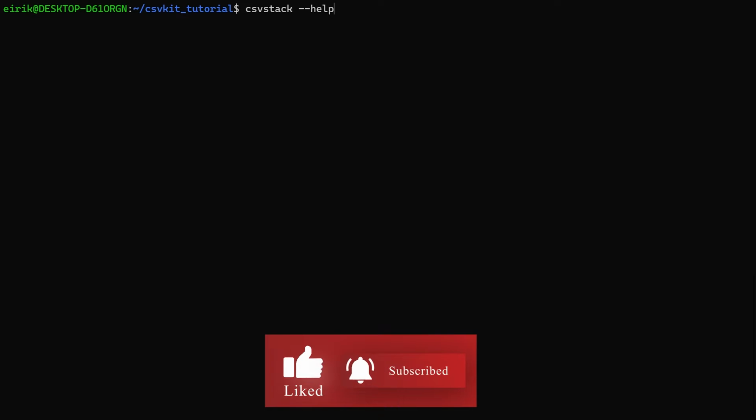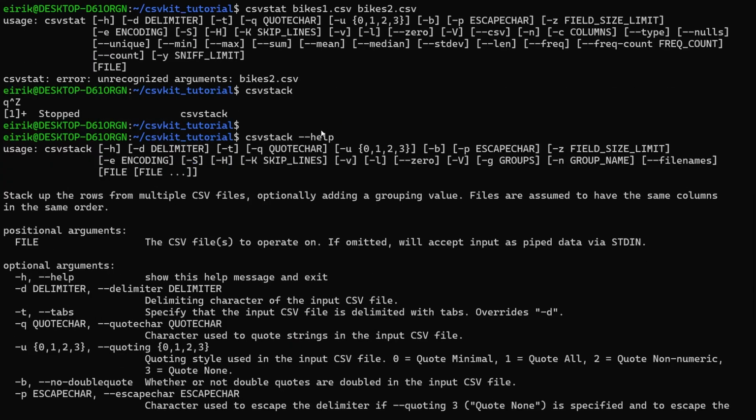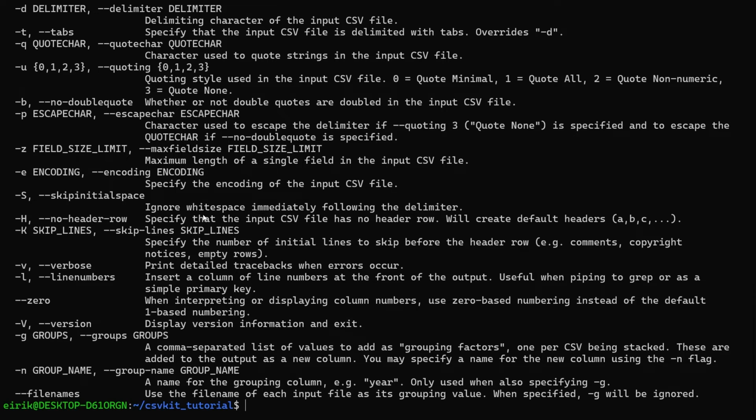And as usual, it's good to go to the help page here. And the short description is stack up the rows from multiple CSV files. I'll not do the grouping thing, I'll just do the pure stacking. And the files are assumed to have the same columns in the same order. So to see why this is really useful, let me just clear the screen.